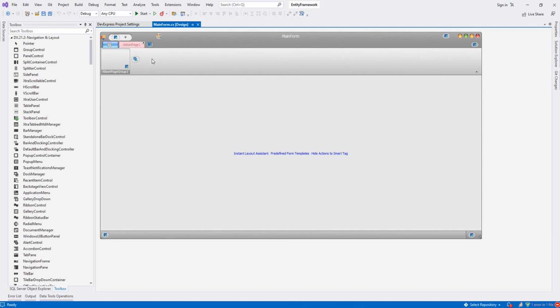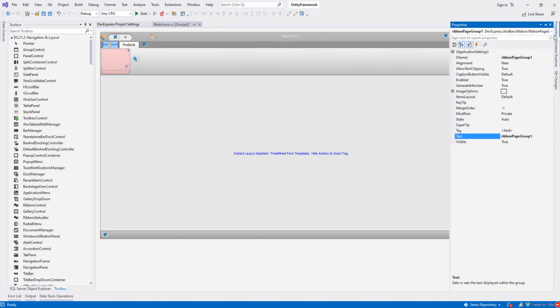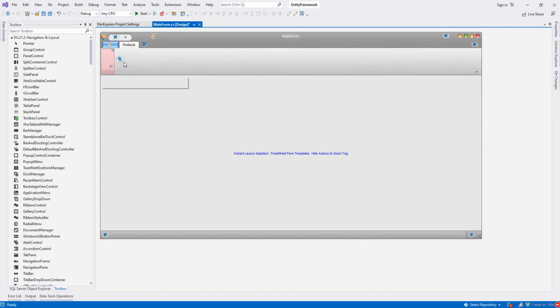Now first I want to change this ribbon page name. I will call it, let's say, Products. And this one, the ribbon page group, I will delete. I don't want anything. Here we add two buttons. One will be our products, another one will be categories for our products.